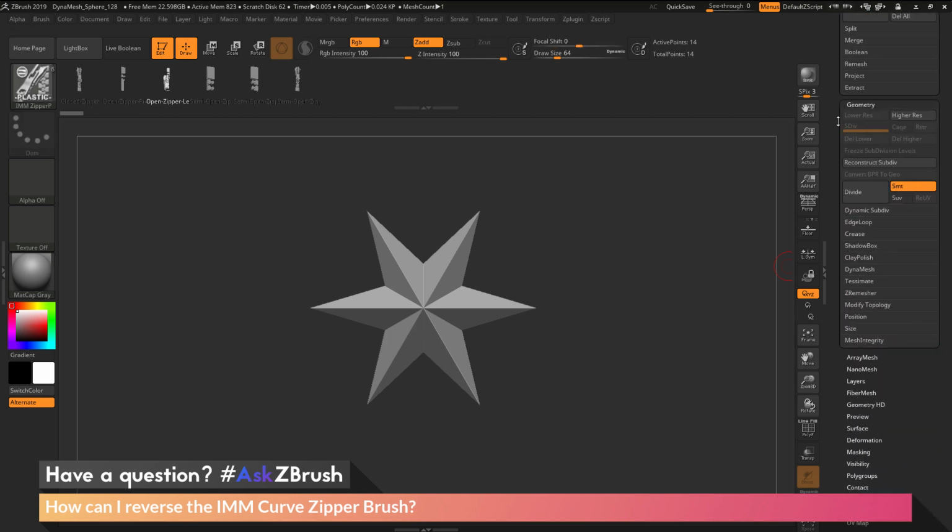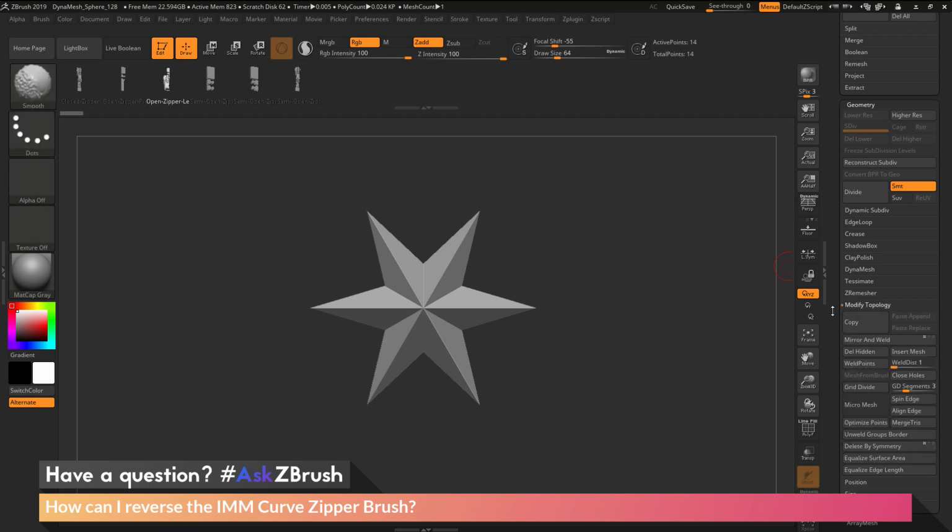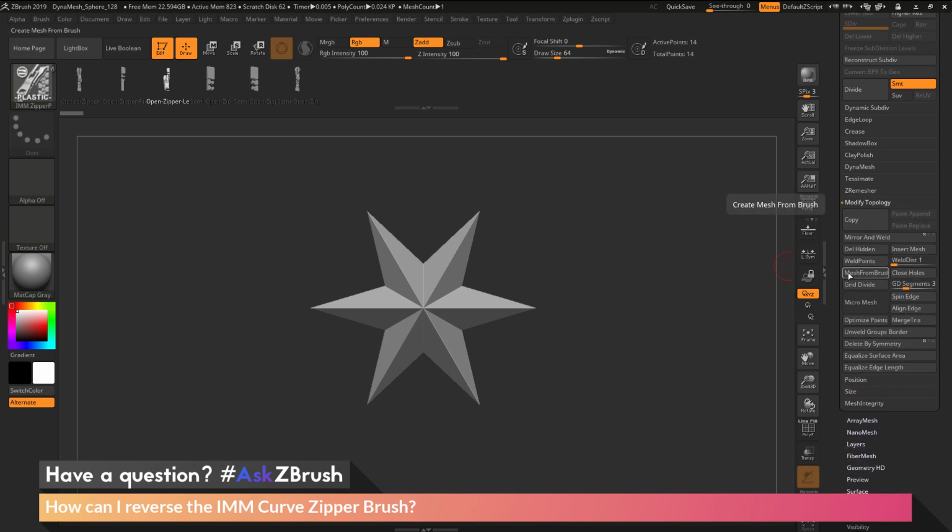I want to now scroll down to the geometry area. I want to open up the modify topology area, and locate the Mesh From Brush button here. This Mesh From Brush button is going to look at the IMM part I have selected in an IMM brush. It's going to take that part and replace my current subtool with the geometry that part contains.